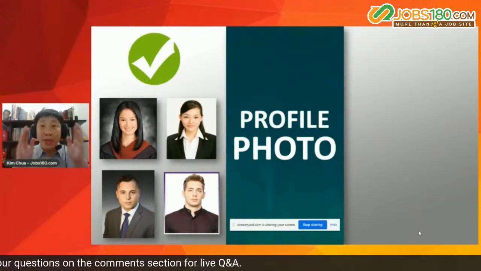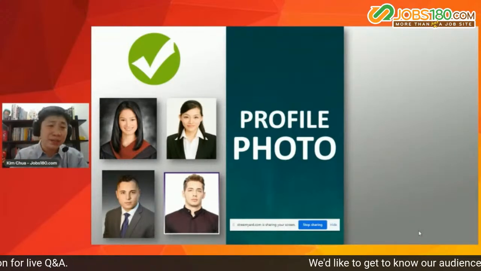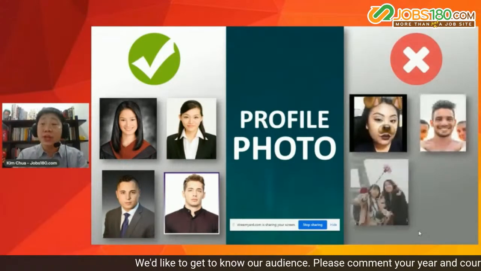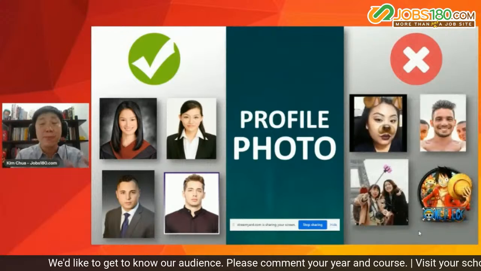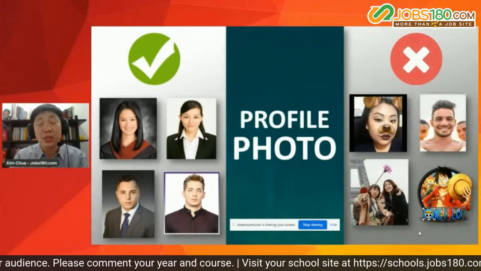Ang importante dito, tumingin kayo sa camera. Plain background. Okay? Plain background, tumingin kayo sa camera. Wear something, of course. Wear something decent. Okay? Do not upload profile pictures that look like the right side of your screen. Yung mga sample na yan, hindi po maganda example yan. Okay? So, huwag kayo maglagay ng mga sample na profile picture.